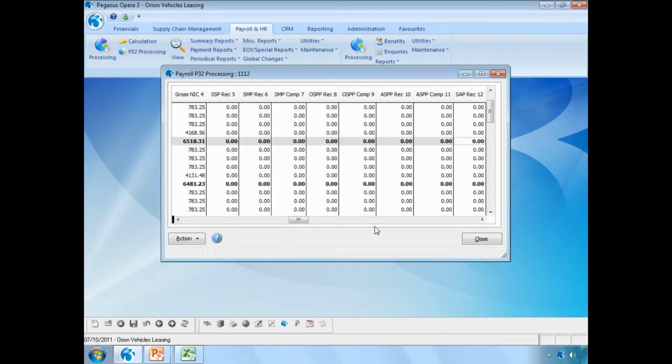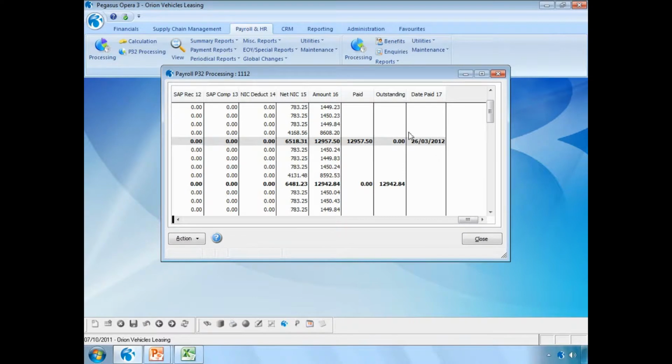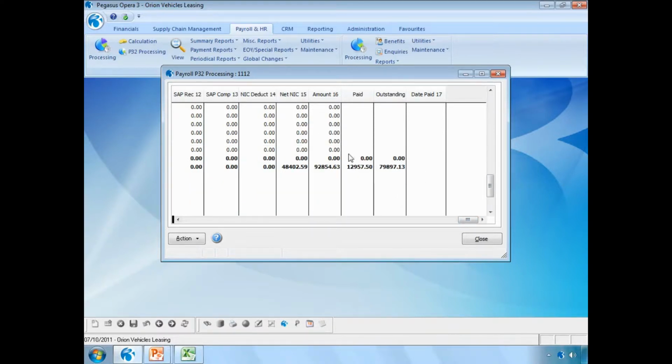If we now look at that particular record, we can now see that a payment has been made and therefore the balance outstanding has now been reduced to 0, and it shows the date that that payment was made on. At the bottom of this form, it will give us the overall totals of what's been paid and the overall totals of what currently is outstanding to HMRC.